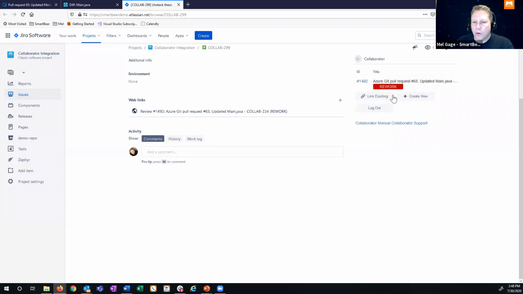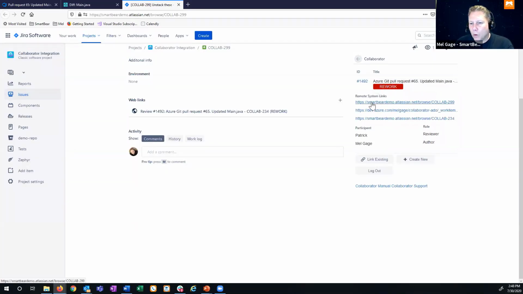We also get a little bit more information out of Collaborator. We're also going to see who's currently assigned on the review, what state that review is in, as well as any remote system links. So if we're working this issue and it is tied to a particular pull request out in a particular repository, whether it's GitHub, GitLab, Bitbucket, or Azure DevOps, we're going to have those links directly out to those repositories. We can go take a look at what's going on associated with the code and this issue.